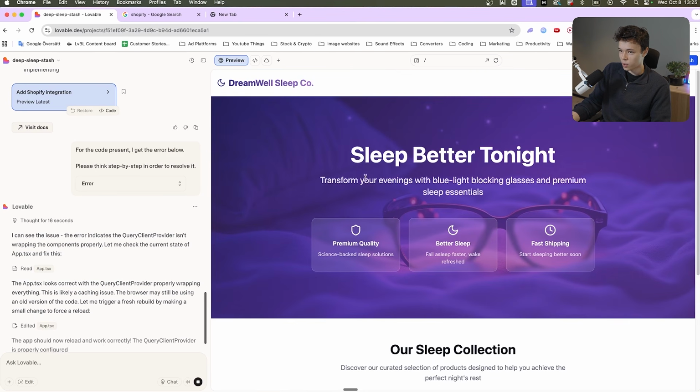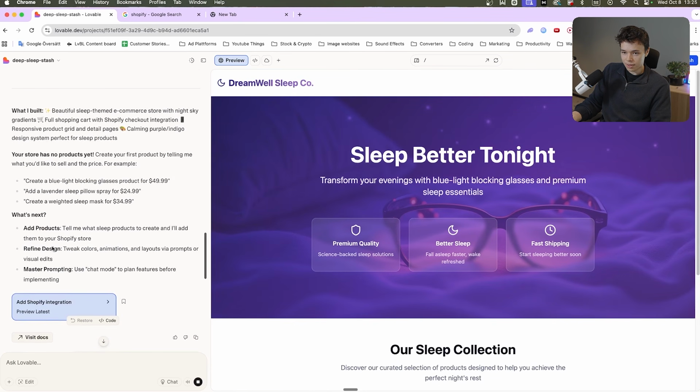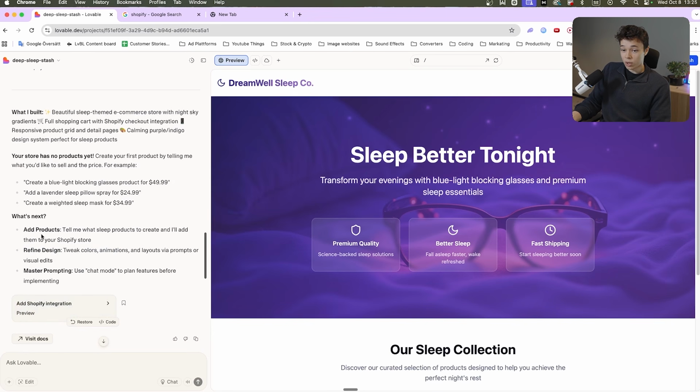Here we can see that it now works. Let's just wait for Lovable to finish here, and we can also read some of this. So what's next? Add products.